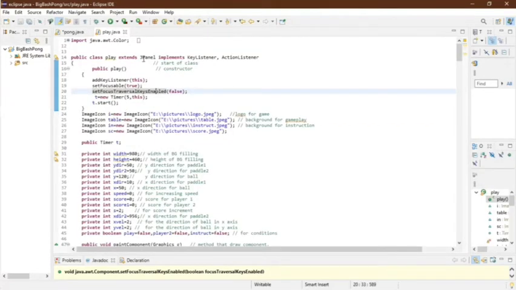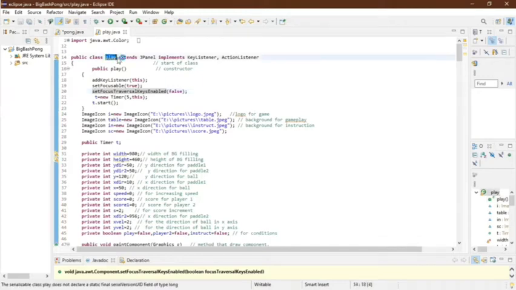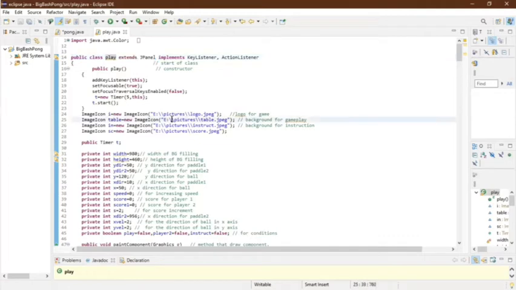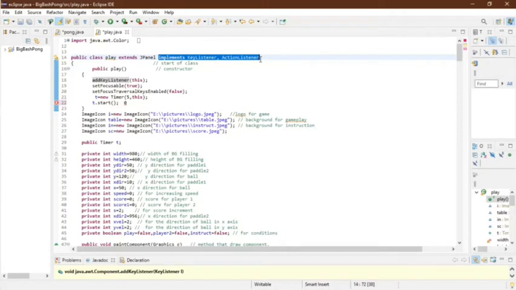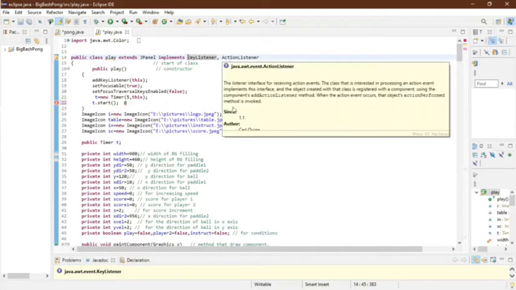Here is the class. We named this class Play, and this Play class extends JPanel. This is because we need to add all the functionalities on the JFrame, and JPanel will help us to store the components that we will develop. Further, this class implements two interfaces. The first one is KeyListener and the second one is ActionListener. Simply, KeyListener will help us in detecting the keys that we press, and the ActionListener will help us in actions.